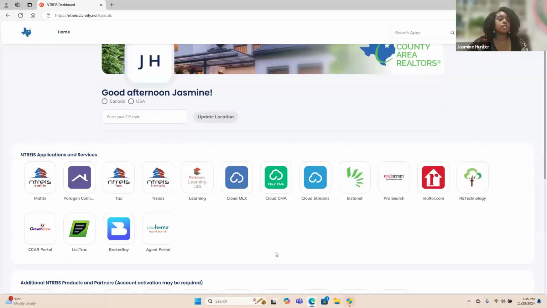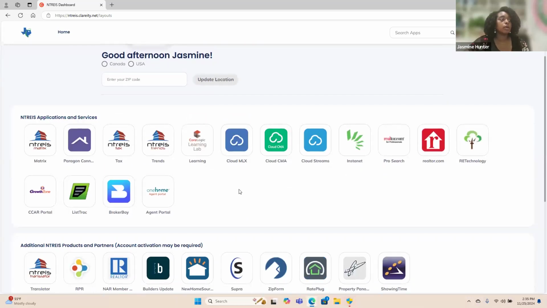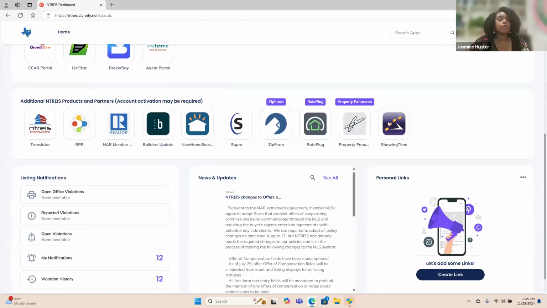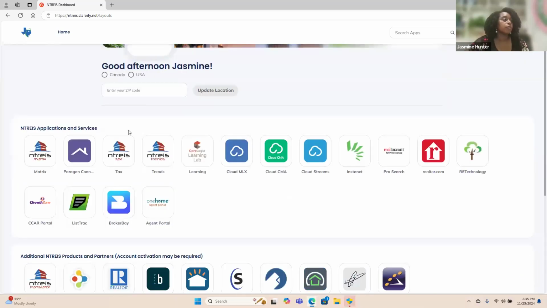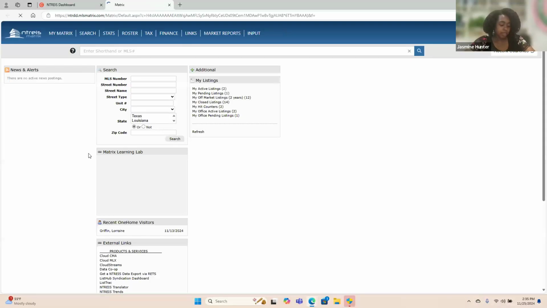So the first thing is that you have a dashboard. This is your application services. These are different things that you can use in different portals that can help you gain information, figure some things out, get access to other sites and things that we use as real estate agents. But the first couple of things we're going to do is inside the matrix. The matrix is where we are going to list properties, look for properties, that kind of thing.